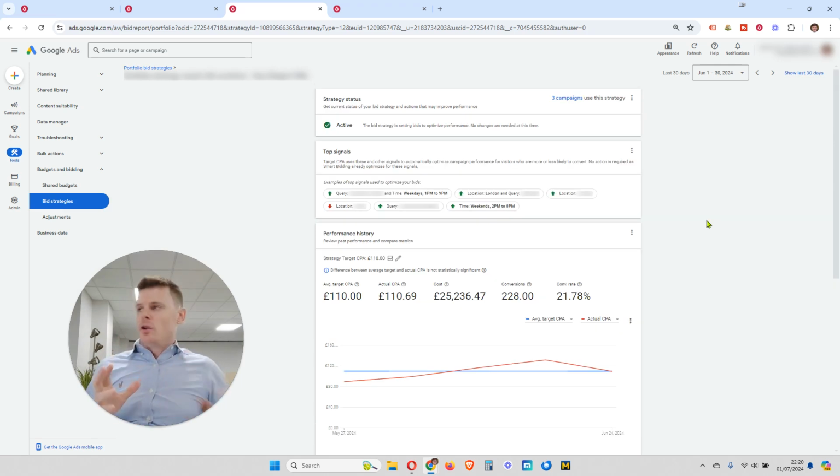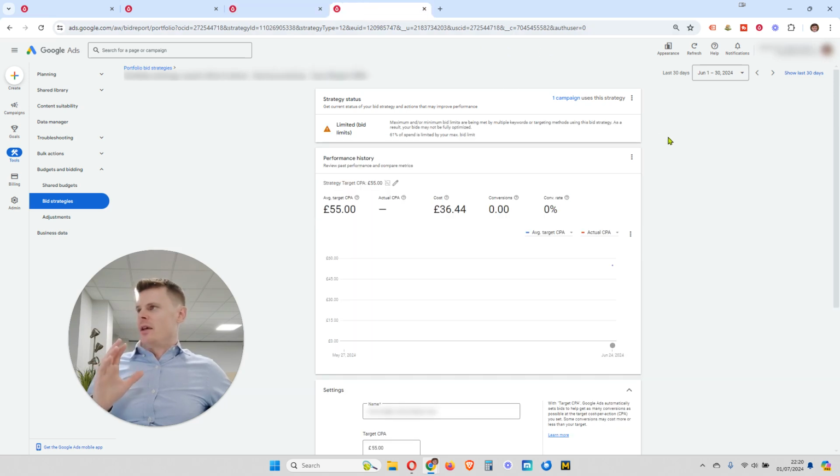Now, we can also take a look at a bid strategy that is not achieving the performance that we'd like to see. Here's an example. If we look at the status here, it says limited, and it's limited by the bid limits. It's saying maximum and/or minimum bid limits are being met by multiple keywords. If we go down here, it says 61% of ad spend is limited by your max bid limit.